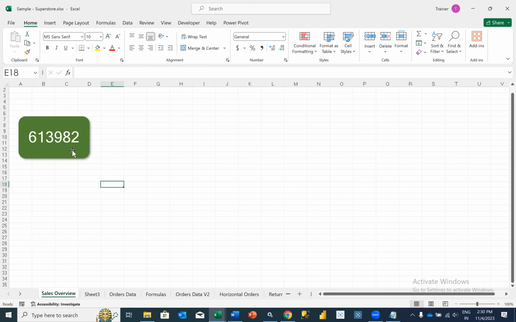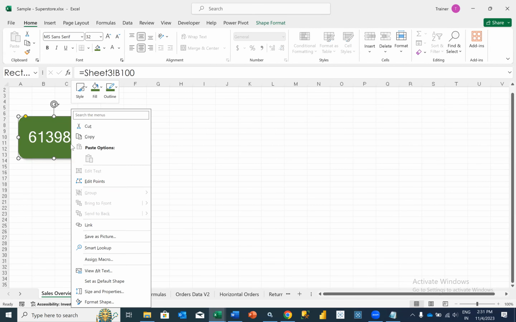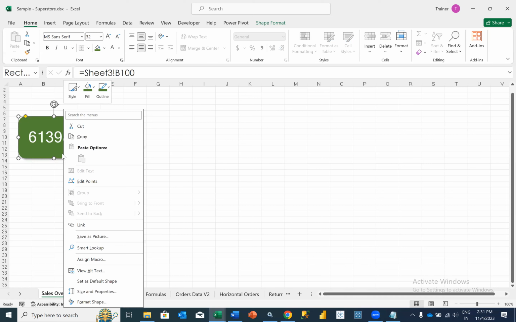You are selecting the chart, no? You have added some bracket and all. Bracket and all, make it not there. Done now? Anybody needs help?